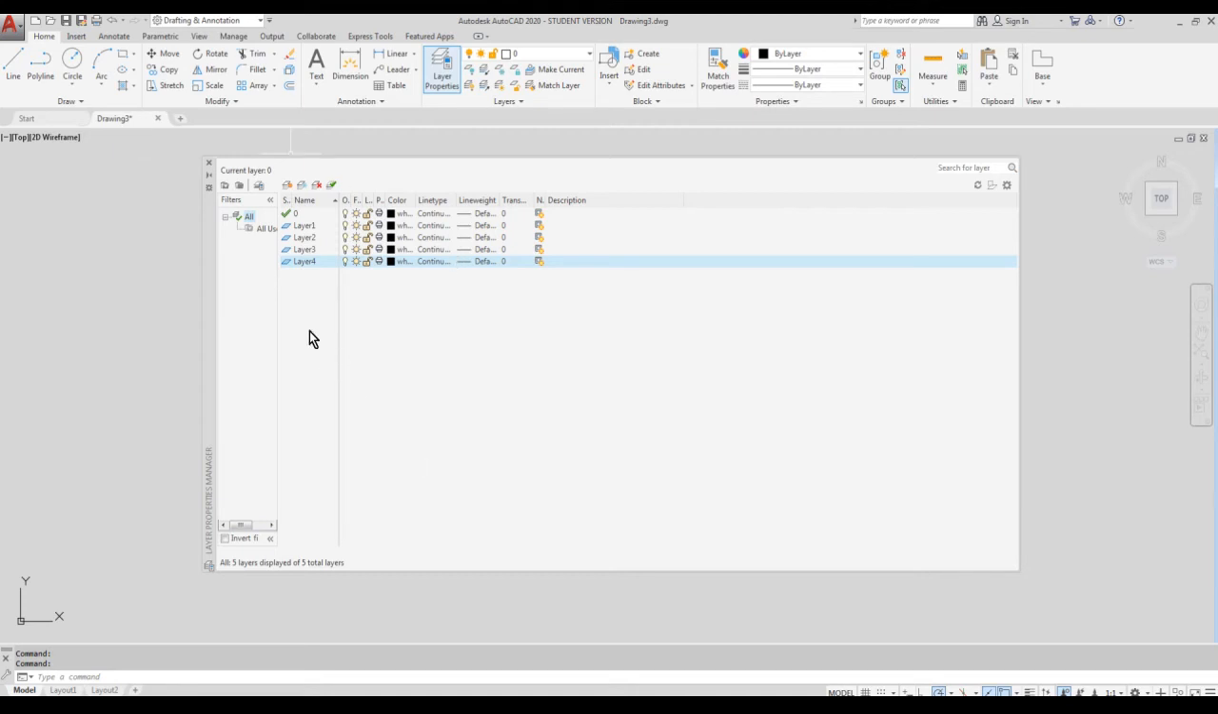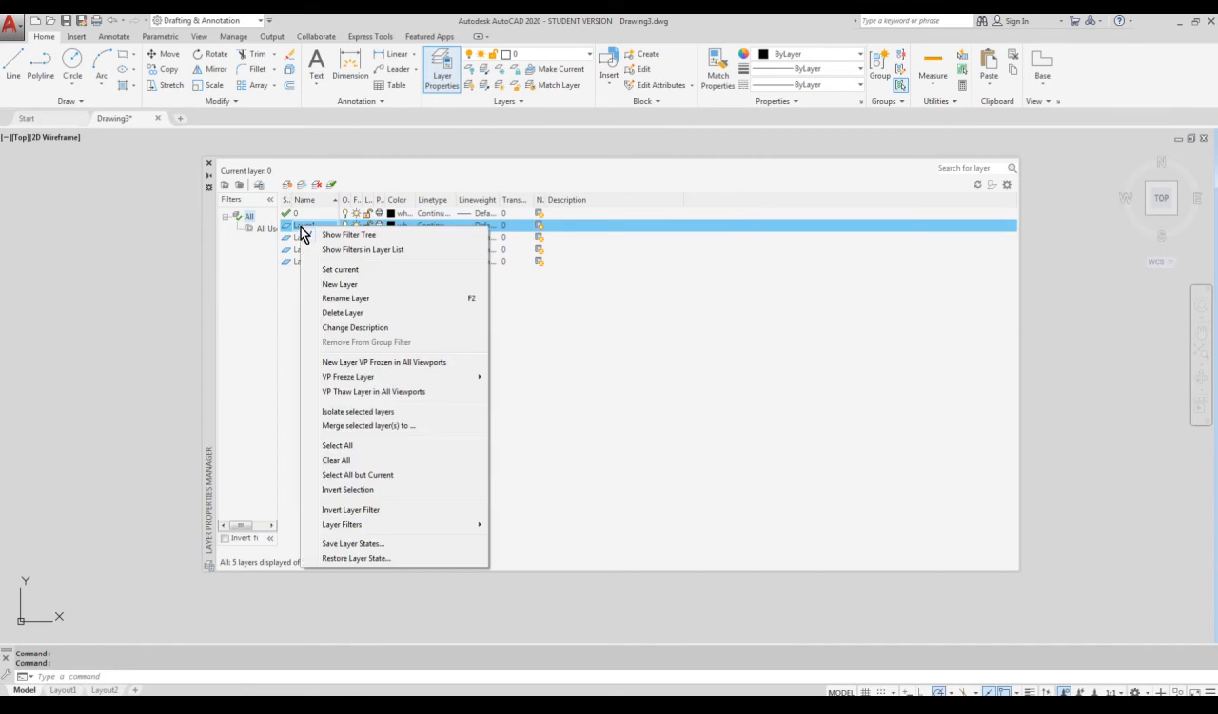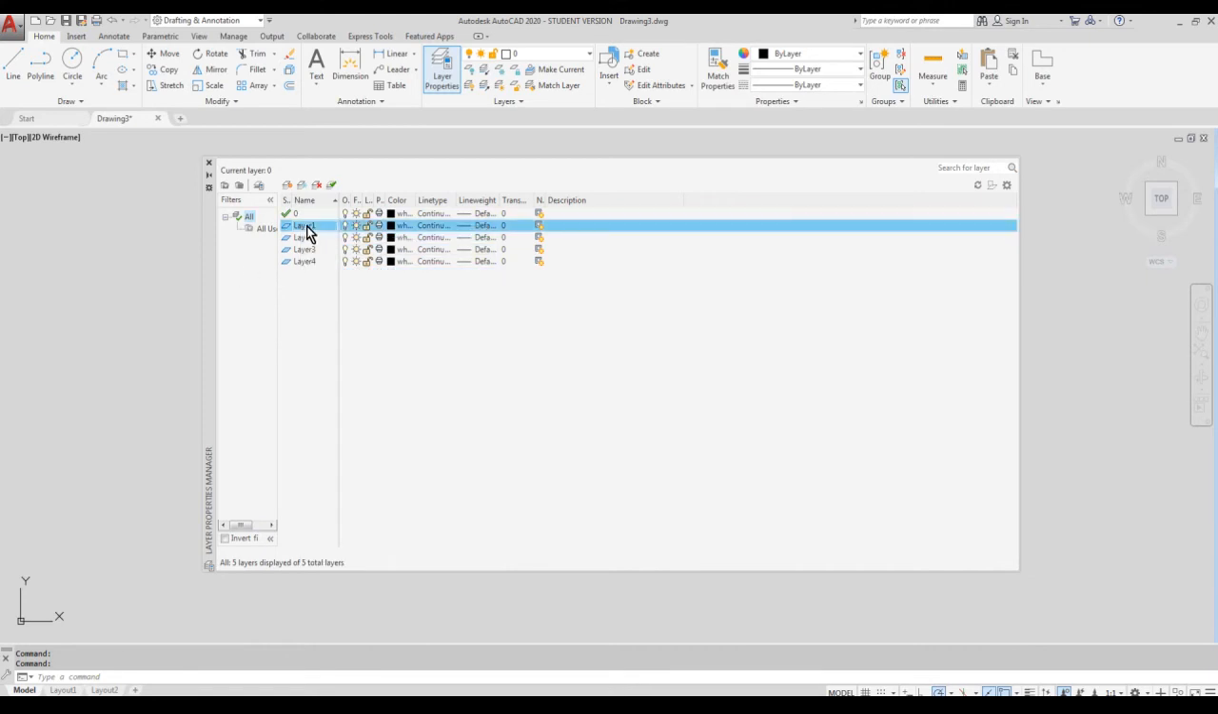To change the layer names, it's actually fairly simple, and there are multiple ways of doing it. I can select, right mouse button over that layer, and then click rename layer. I can also select and then hit the F2 key, or even easier, click once on the name of the layer and click again to activate and rename it. I'm going to start renaming my layers.